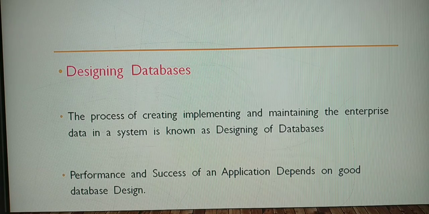So it is the process of creating, implementing, and maintaining the enterprise data. What do you mean by enterprise? It is the project that you are going to do, in a system. This is known as the designing of a database. So why is there a need to design a database? Simply you can start a project, simply have a database, and just go on. Why is there a need to design a database?